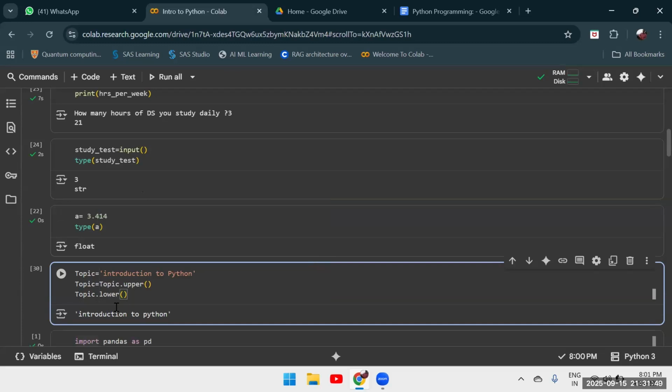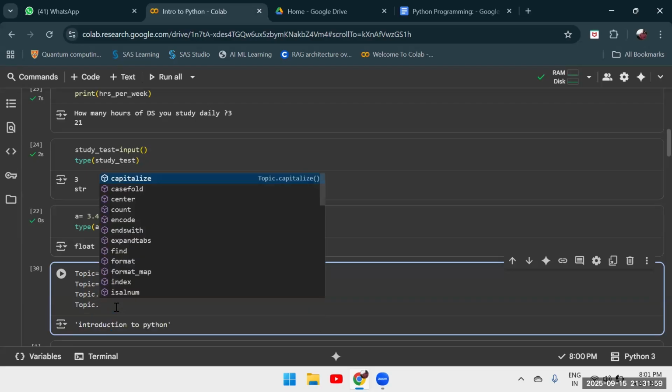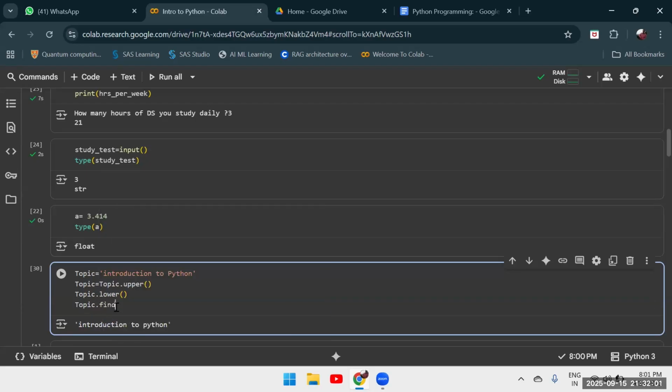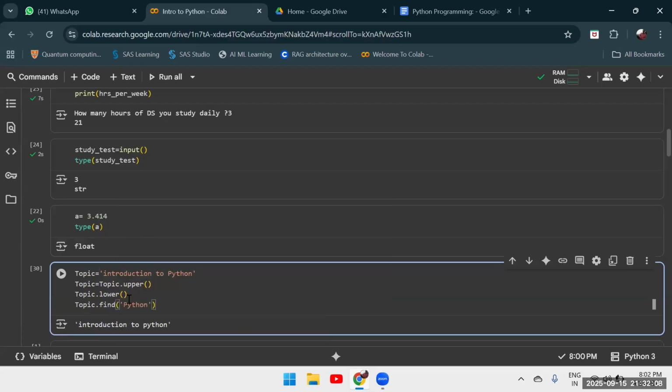Here you can also find something. Here we said it is lower. Now topic dot, there is something called find. Inside this find, I'm saying find Python. I'm just saying find Python from this topic. You see what is happening?